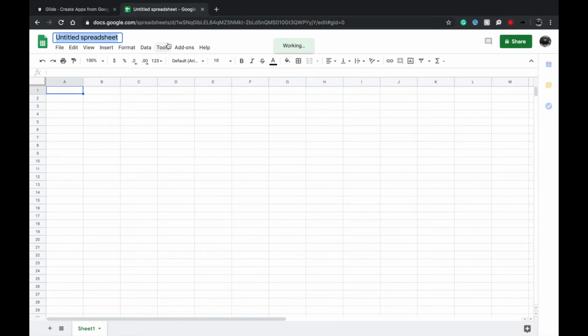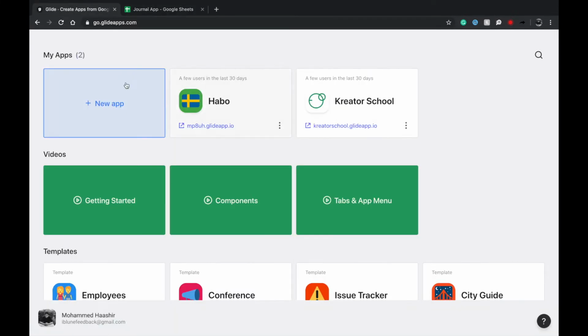So now call this spreadsheet whatever you want. I'm going to call this journal app just for this tutorial, and you can call the sheet one something like home or whatever you want, but I'm going to call this events. And you need to have some columns here before you start editing in Glide.